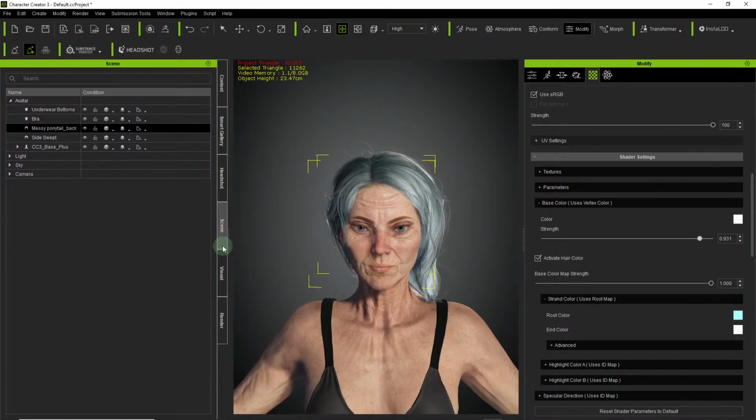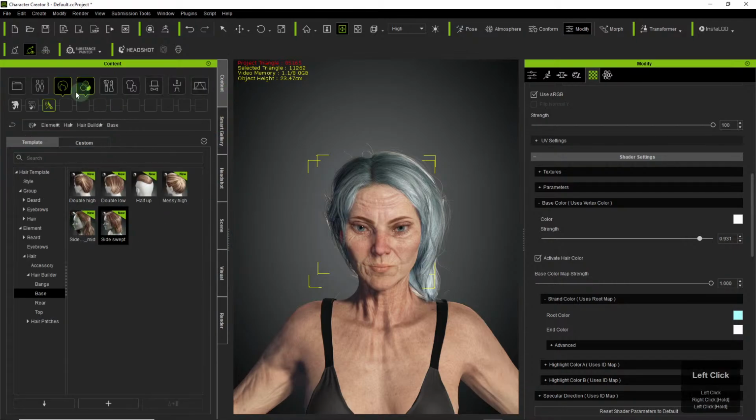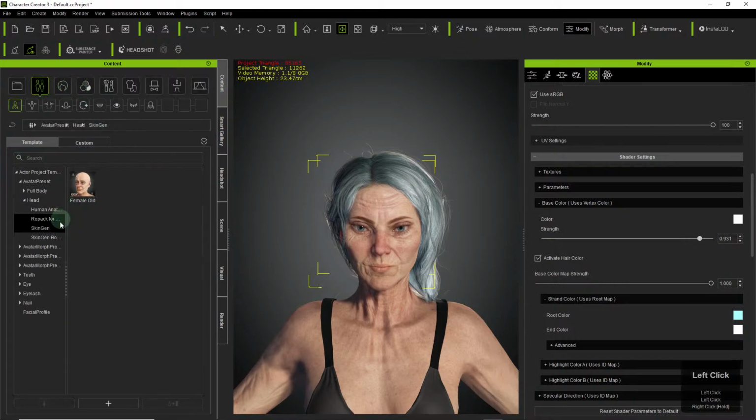Let's just see what we can do with the skin again. I want to change this back to full body. It's just the head.